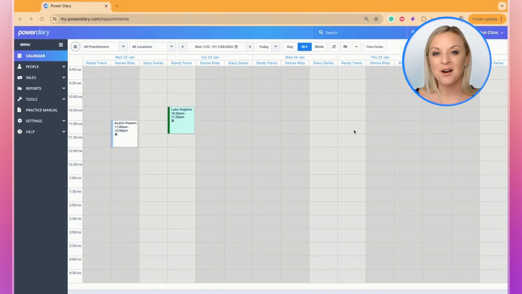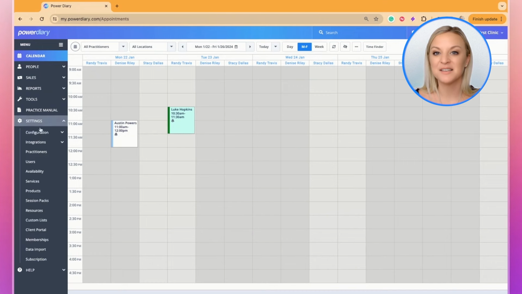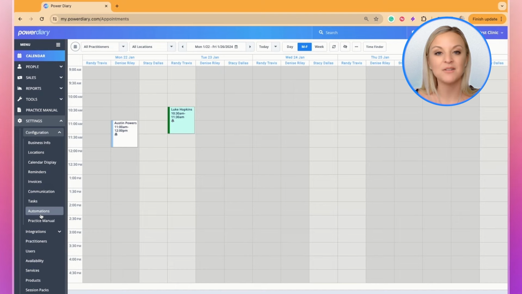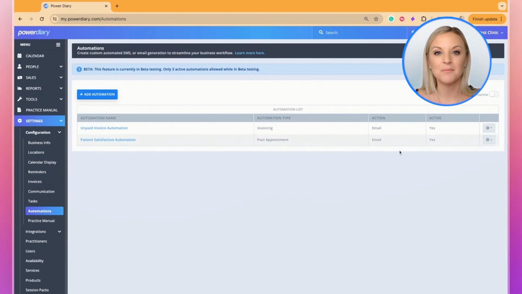Okay, so here we are within the Power Diary system, and you're probably wondering to yourself, where do I find automations? Well, let me show you. You head on over to Settings, Configuration, and drop down here to Automations. Now, depending on the type of automation you are sending, you may need to adjust your template so that you can have the appropriate links within your communications template.